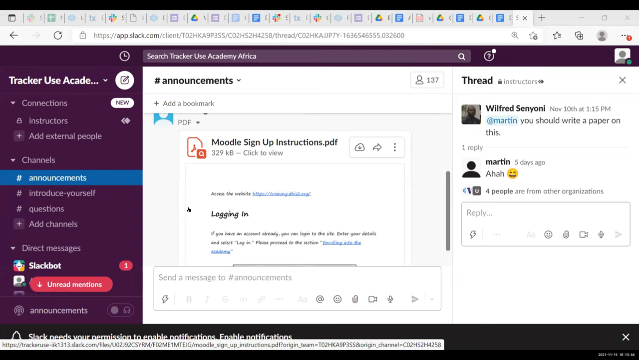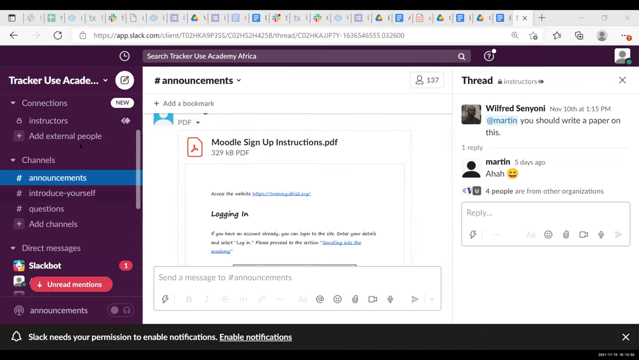So if you have not yet joined Slack, the only thing that you need to do is click on this link and then you will be able to join the Academy Slack. Here you can see my screen. I wanted to show you briefly what you can expect with the Academy Slack.